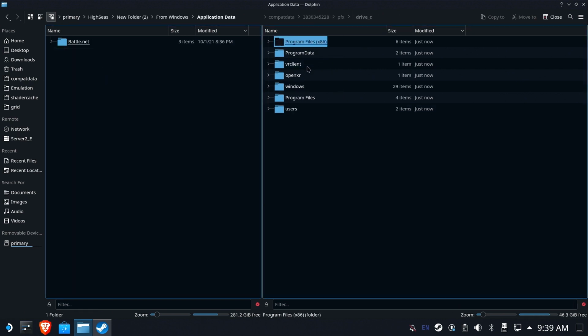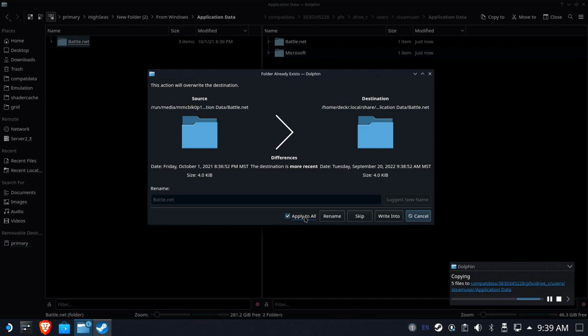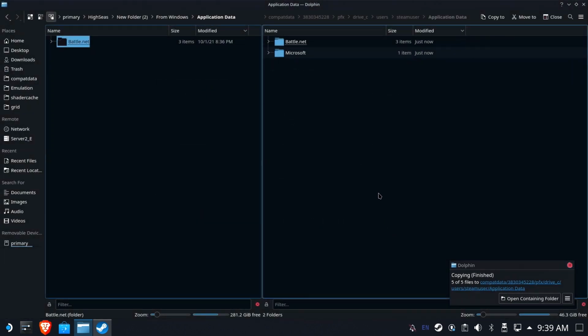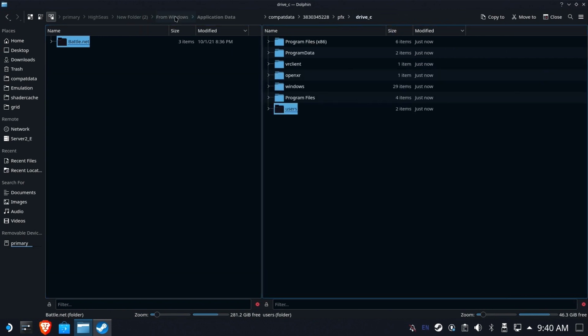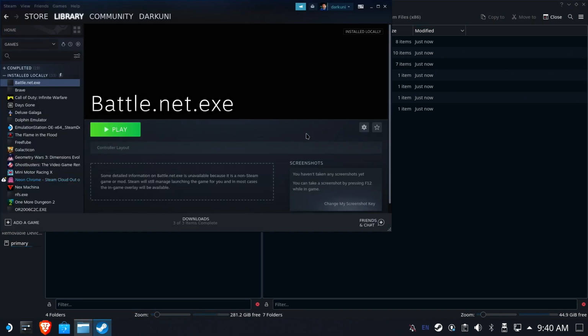Go back. Application data is actually stored in users, Steam user, application data, and copy that over. And again, the same sort of idea, write into, apply all, and overwrite. Okay, now we could copy Overwatch into there too, right? Because it's usually installed under x86, but we're just gonna run it off the SD card. You guys can put it wherever you want. For now though, we're gonna go ahead and just leave it where it is.